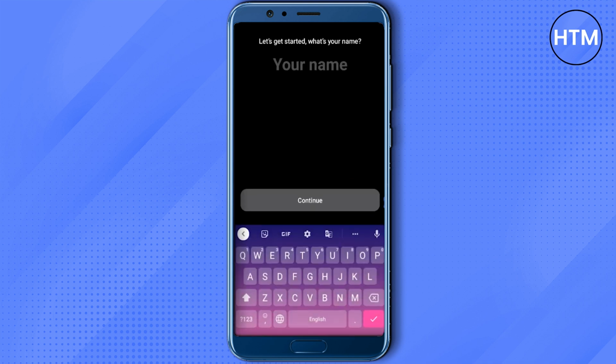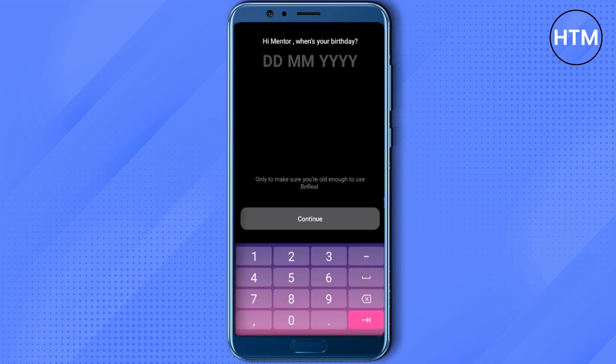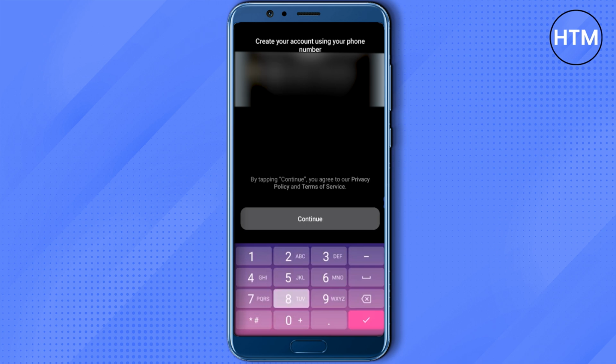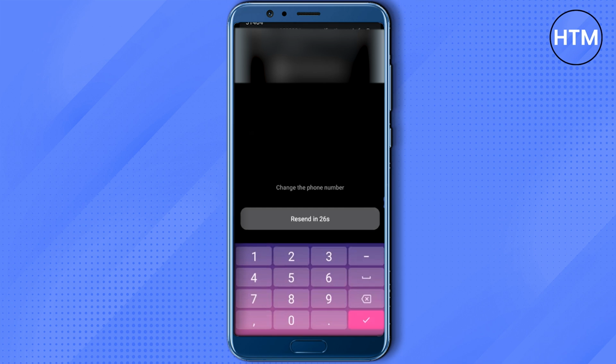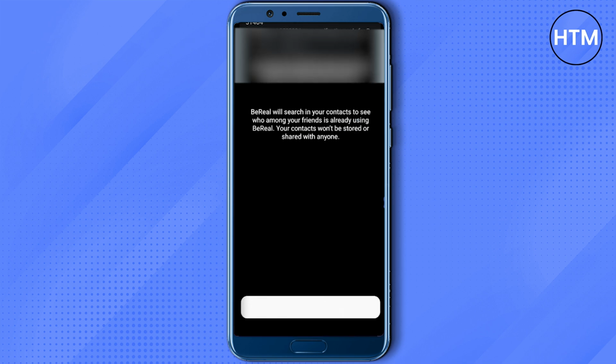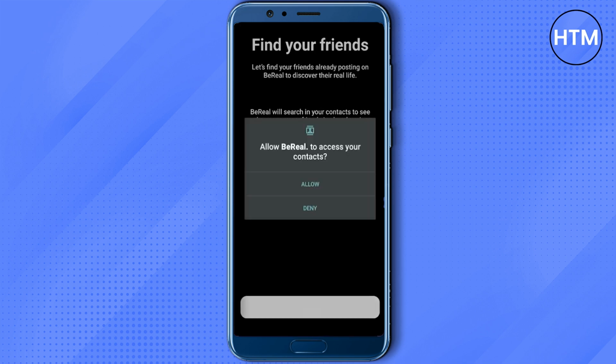Then add your details like name, date of birth, then your phone number, and now it will send you a OTP. Just simply enter the OTP. After entering the OTP, just press continue. Again, just press continue and allow all the permission that it asks.